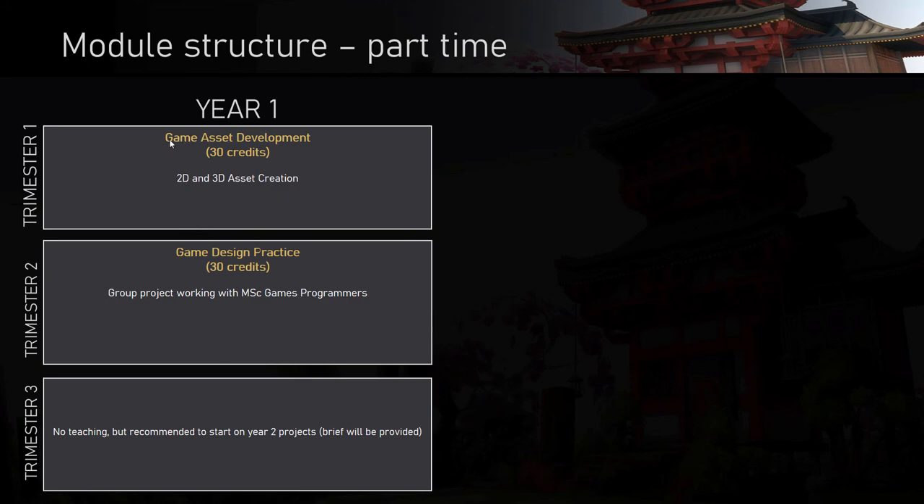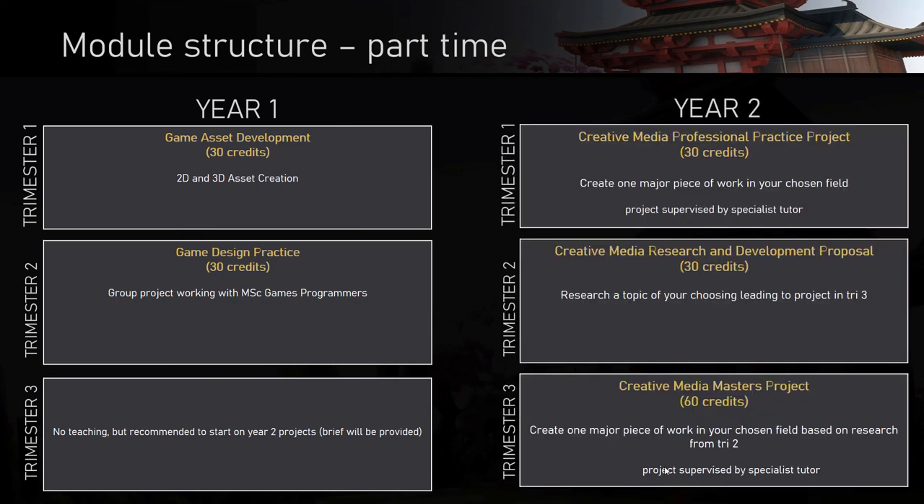So trimester 1, we've got game asset development, and then you'll do the group project. In trimester 3, there's actually no teaching because this module is a 60 credit module at the end. There's no actual formal teaching within this trimester, but what we will do is provide you the brief for the project that you're going to do in trimester 1 of year 2, and you can get started on that over the summer so that you're quite advanced along with this by the time you get to handing it in.